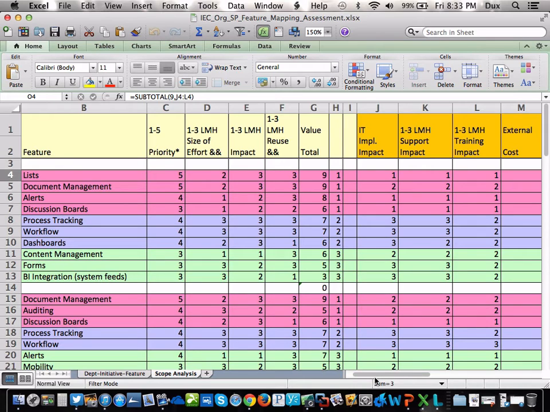And then just to end this conversation, you see these different colors? In this organization, this served as the foundation of their roadmap for their 12-month phased rollout. It became a 3-phase rollout. The pink is phase 1, the blue phase 2, green phase 3.